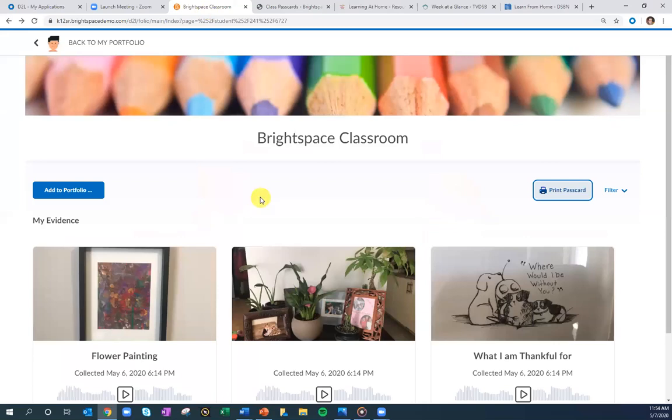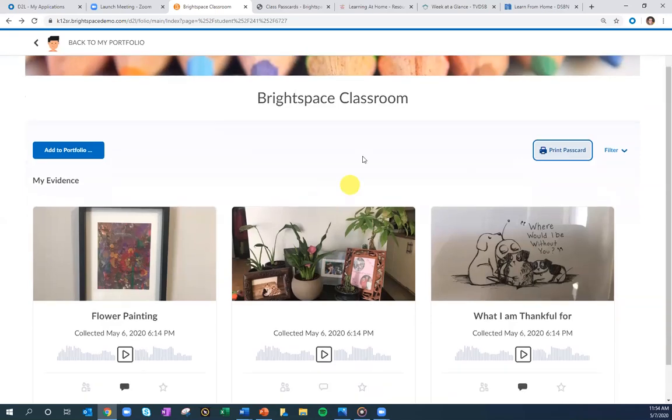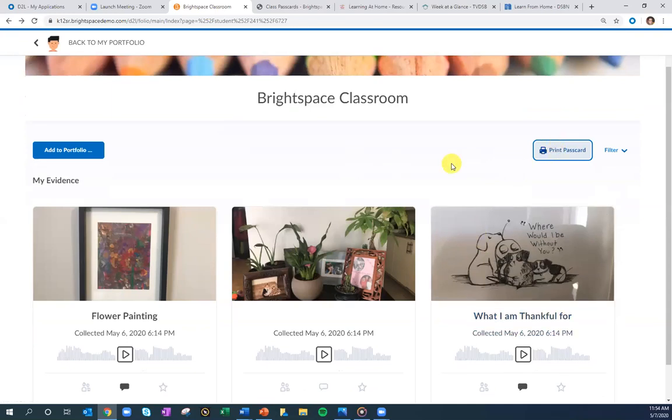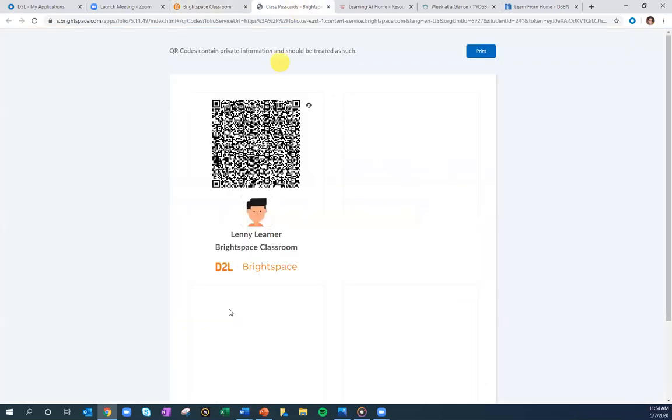Okay, so now I've come back into my Brightspace classroom. And there's a couple of things here that we're going to have a quick look at. First, you might have been asking yourself, where did you find that pass card? If you click on this print pass card button, it's going to bring up a brand new tab where it will show you the individual pass card for your student. As you saw today, it is scannable from your device, whether it's your phone or your iPad. You don't have to print this out or download it to be able to utilize the QR code.